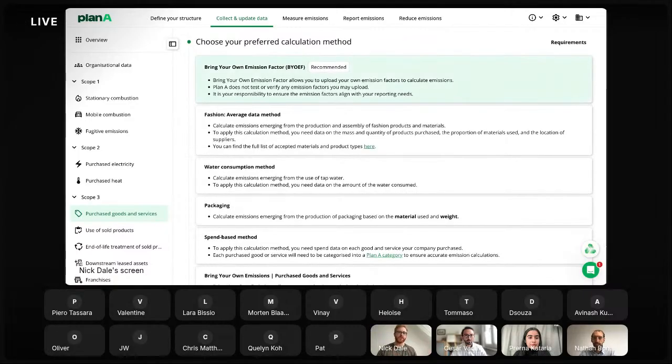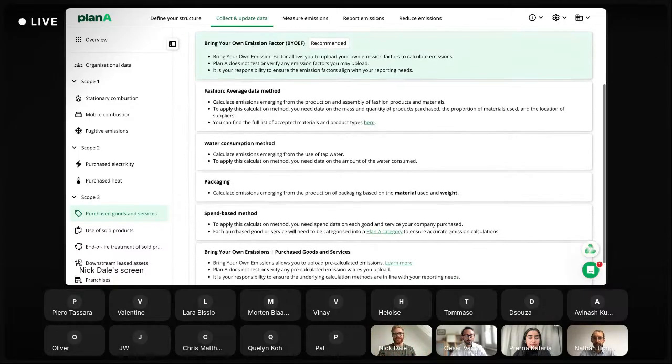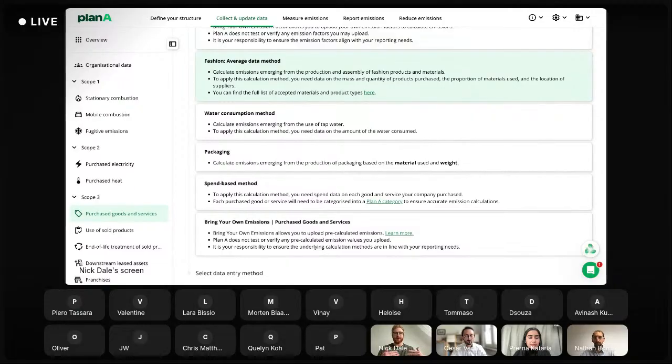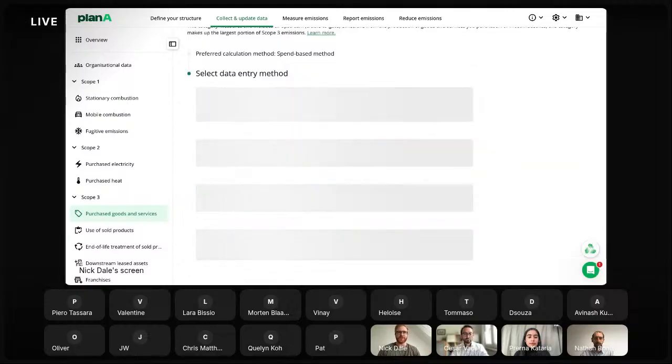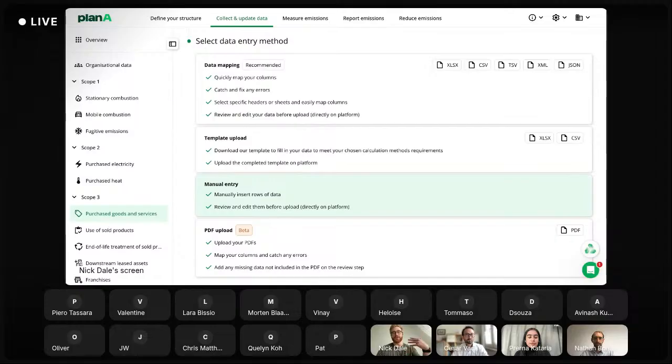For uploading the data, we have quite a few different methods that you can utilize for the actual emission calculations. Our philosophy is that we want to make sure that you are able to calculate your emissions with whatever data you have available. So a very common approach is to start with something that's maybe a bit less accurate, but is based on the information that you have at hand. Very common is the spend-based approach.